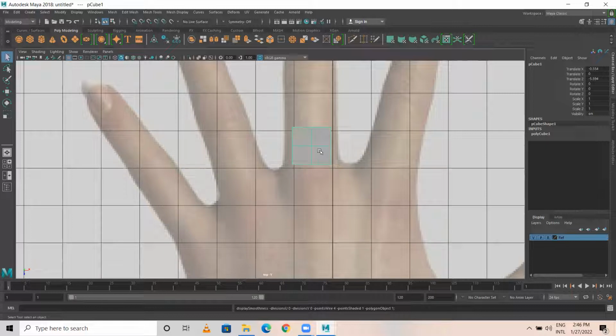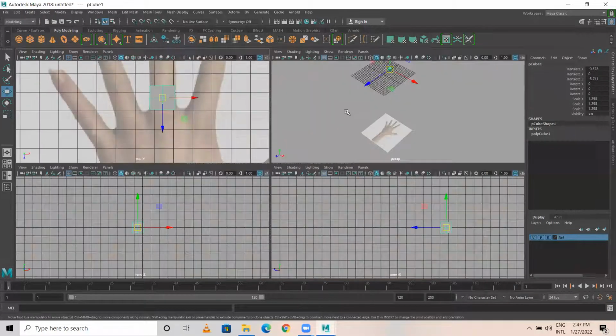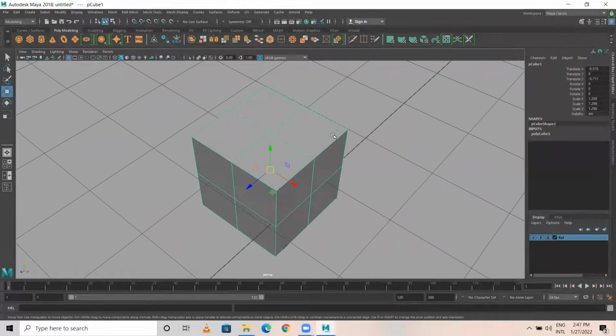Okay. So I'm going to scale this. You have to place this cube at the start point of this finger, the middle finger. Just place it over here. First, let us create a middle finger. Now what I do, I come to perspective, F for focus.